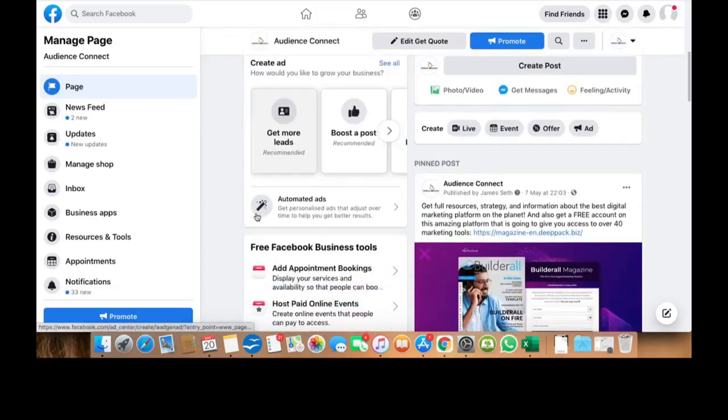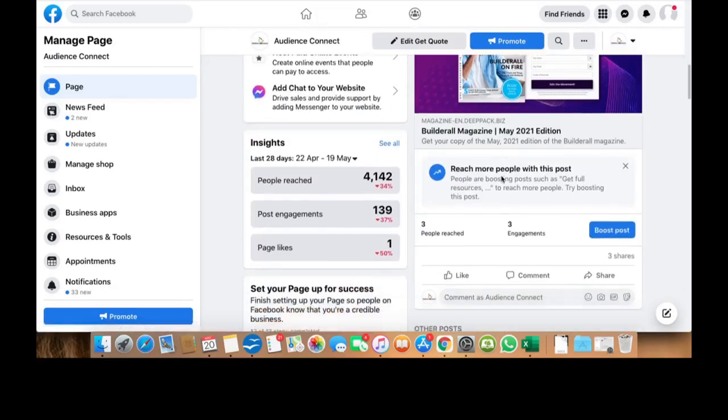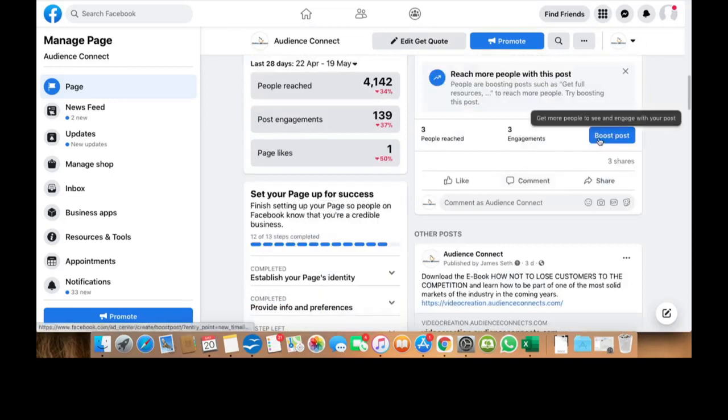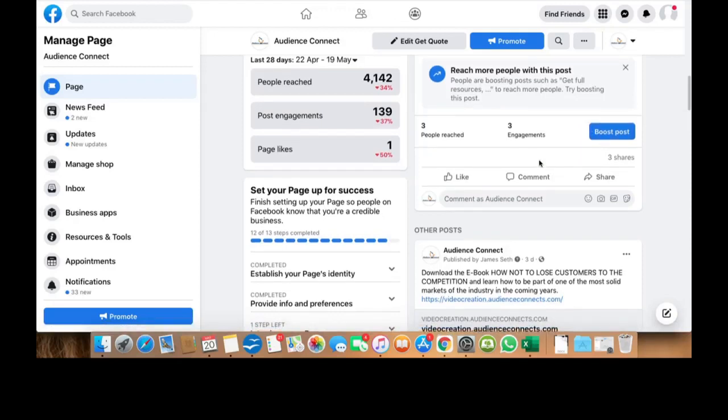So Audience Connect already has tons of posts, and as you can see here, Facebook has made it easier for newbies to run ads on Facebook by just placing this post right here, right? And I'm gonna show you where it takes me and how to go about this, right?